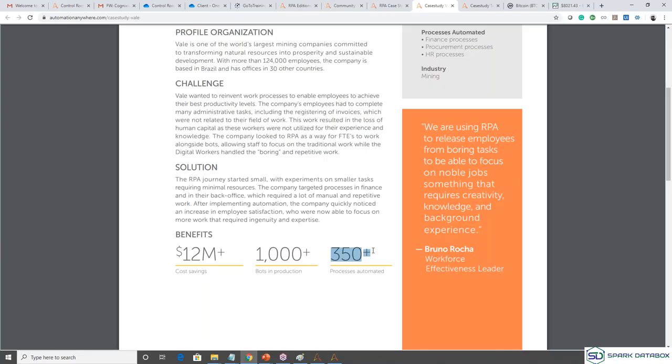So one process could be receiving an invoice and registering it. Another process could be forwarding an invoice. Another could be receiving a purchase order and processing that. Such 350 processes they automated, and for them they were using multiple bots. It may be possible that for one process they are using 3 to 4 bots, because the load of that process is heavy. So this is a use case and a case study for Whale.